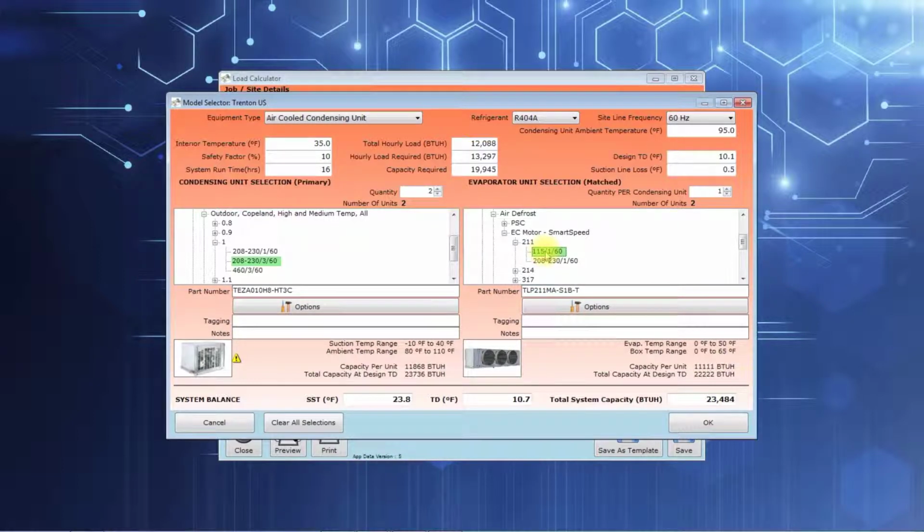Okay, so the 211 quantity 2 gives us a total system capacity of 23,484. It's a little bit stronger than what we would normally like to pick, but for the purposes of this example, it shows that this software will allow you to split out systems in quantities, and those quantities can range as high as they need to, along with the corresponding evaporator count.